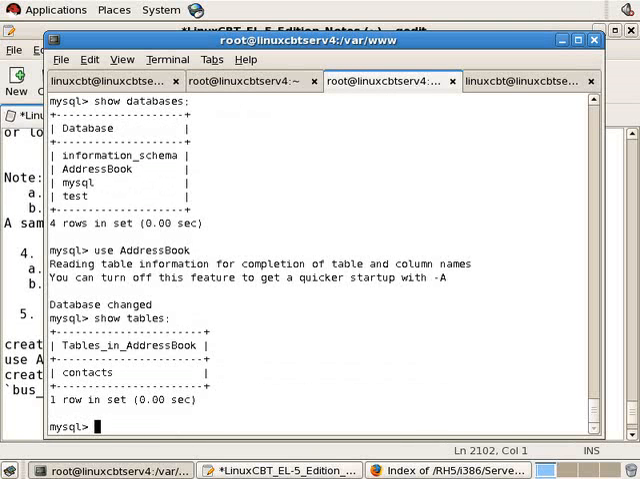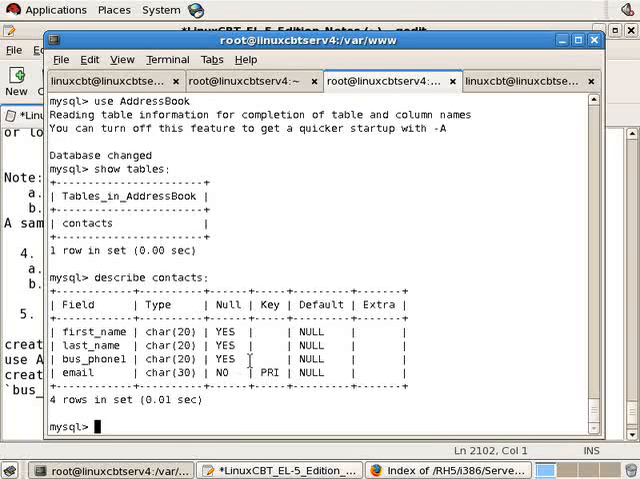So in the next shell, show databases reveals address book. Use address book, show tables will reveal the contacts table, and describe contacts will reveal the structure of the table, but of course it contains no data. So the last step for us is to insert some data into this particular table.